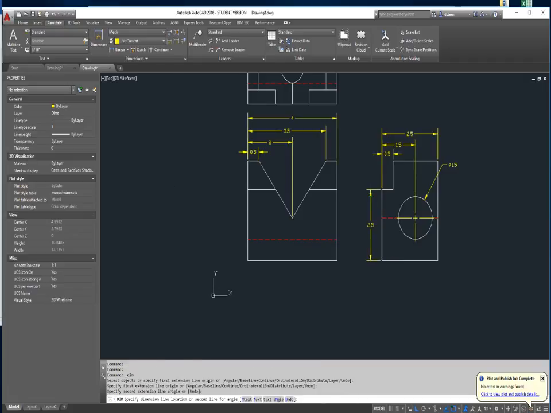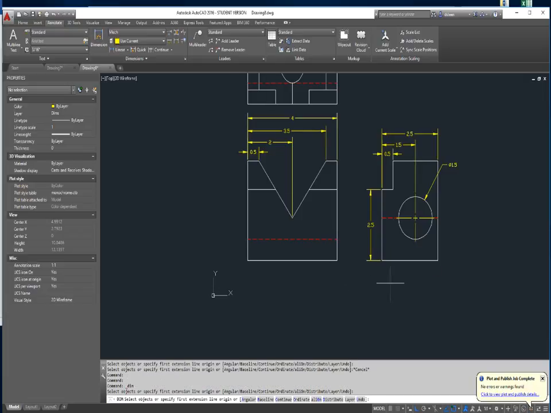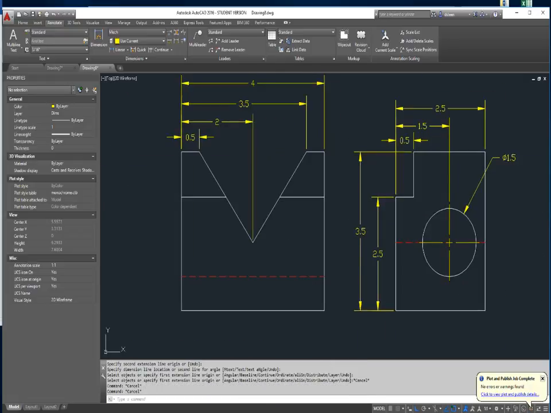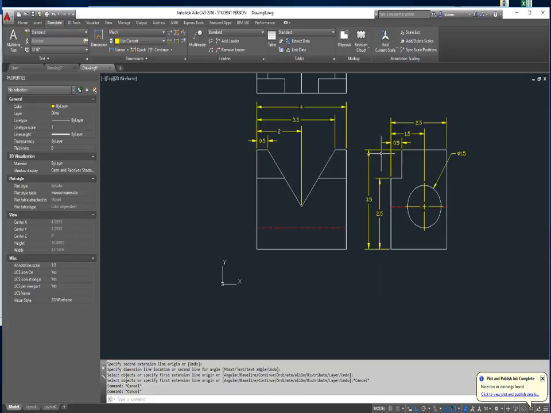Go from here to here, and from there to there. And now that's all baseline dimensioned.